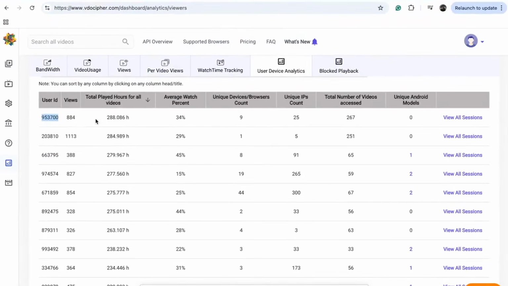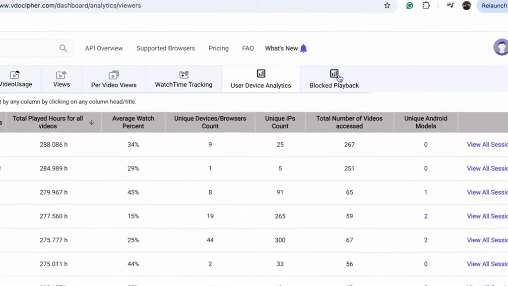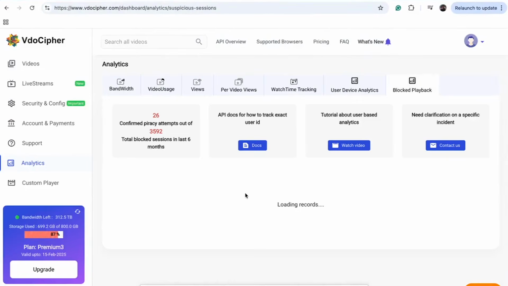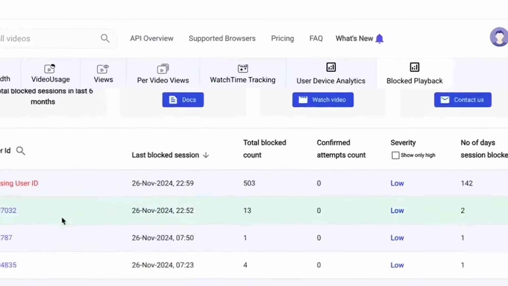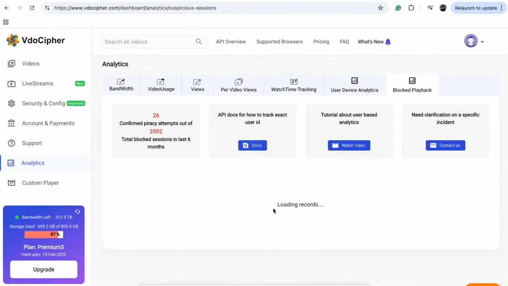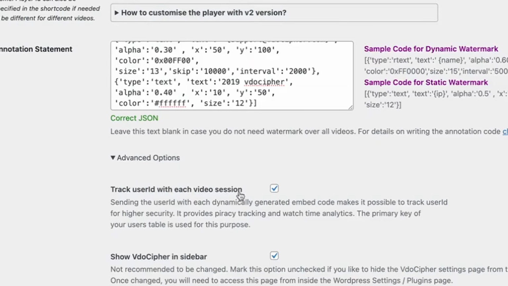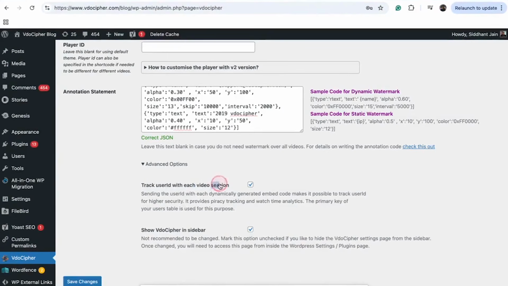You can track individual user IDs to assess how many total hours they've watched, their average watch percentage, and interesting metrics like unique device and browser counts. In cases where users are involved in advanced piracy activities, you can identify these users, even if they are employing sophisticated piracy tactics like DRM breaking. Such tracking is achievable with a simple toggle option available here. These are the key functionalities offered by the VdoCipher WordPress plugin that you can leverage.